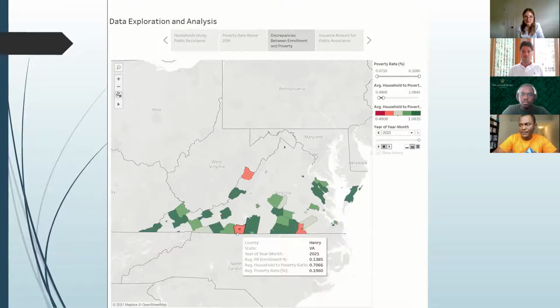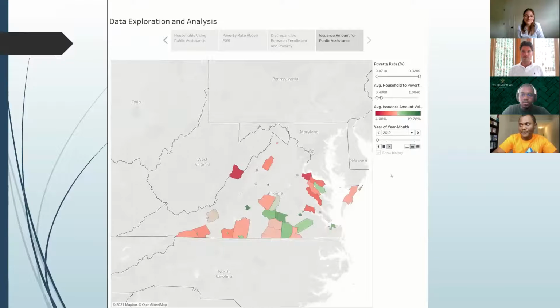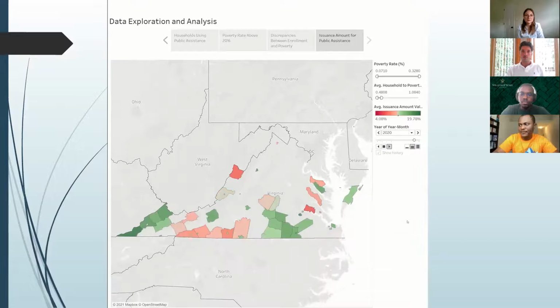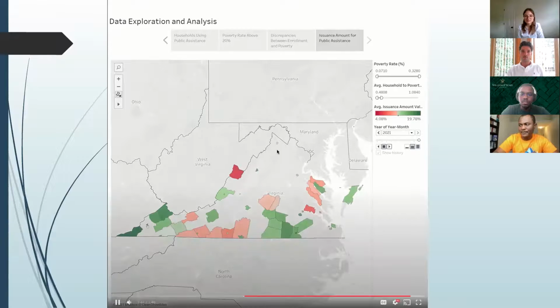We see, for example, in Henry County, that we have relatively many people not enrolled compared to the poverty rate. In the last visualization, we can see the issuance amount. That is the percentage of the total issuance that is forwarded for public assistance. The red areas display the areas where there is less spend towards those programs. So if we want to implement our solutions, we would have to focus especially on the areas where we have low enrollment and high poverty to help those areas the most.